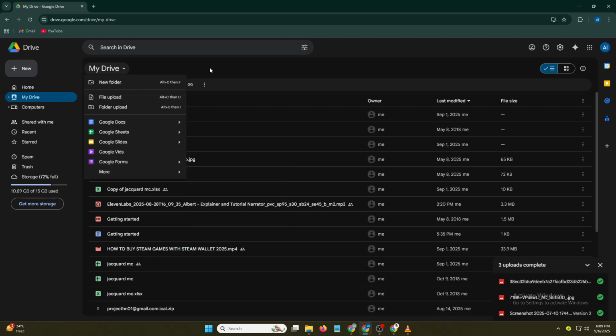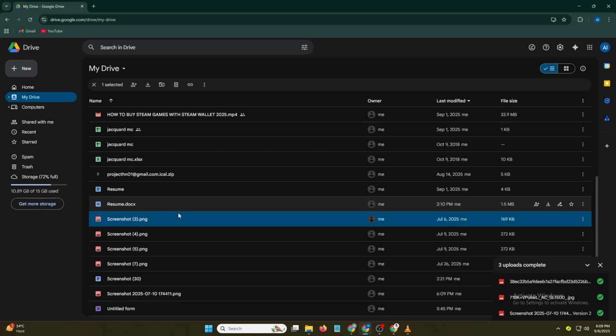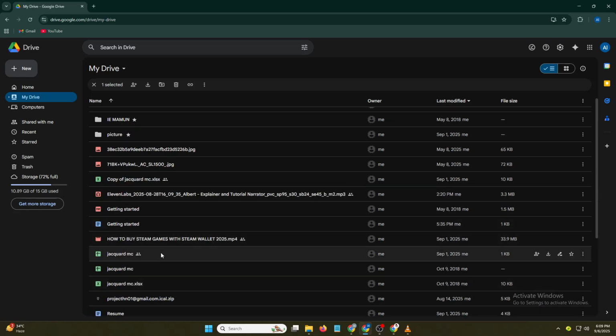And that's it. Uploading bulk photos to Google Drive from your computer is that easy. Drag, drop, or upload, and you're done.